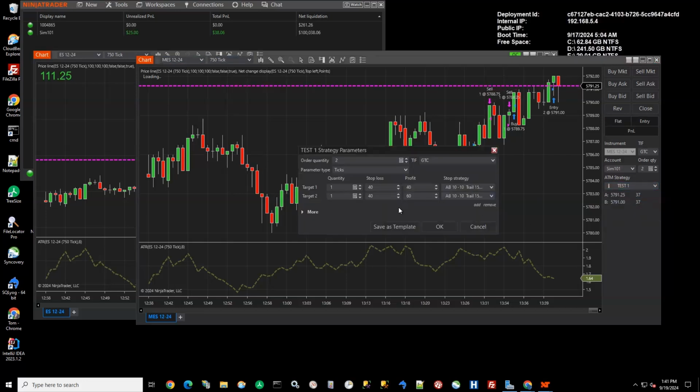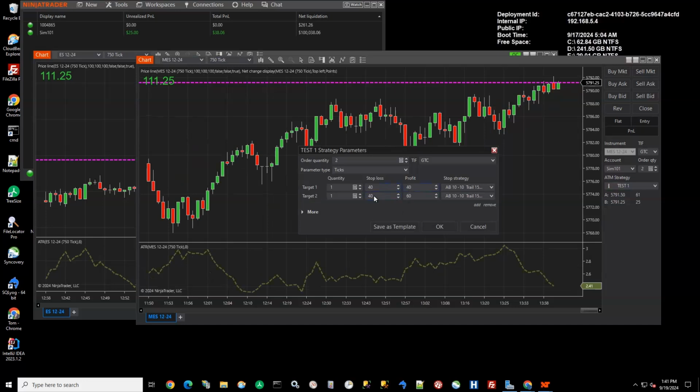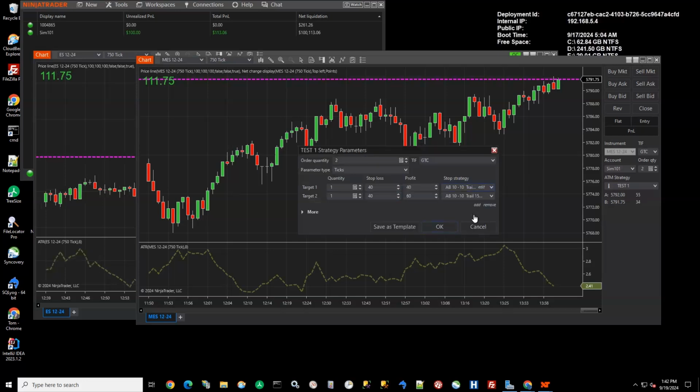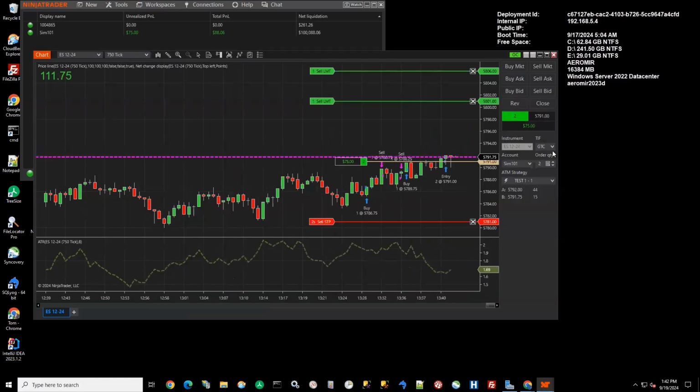I can take a look at it. So I've got 40, 40, 40, 60. And then the auto break even was at 15 ticks. So that's 3.75 points. So it's got to get up to here, and then the trail will start. Looks like it wants to go higher.